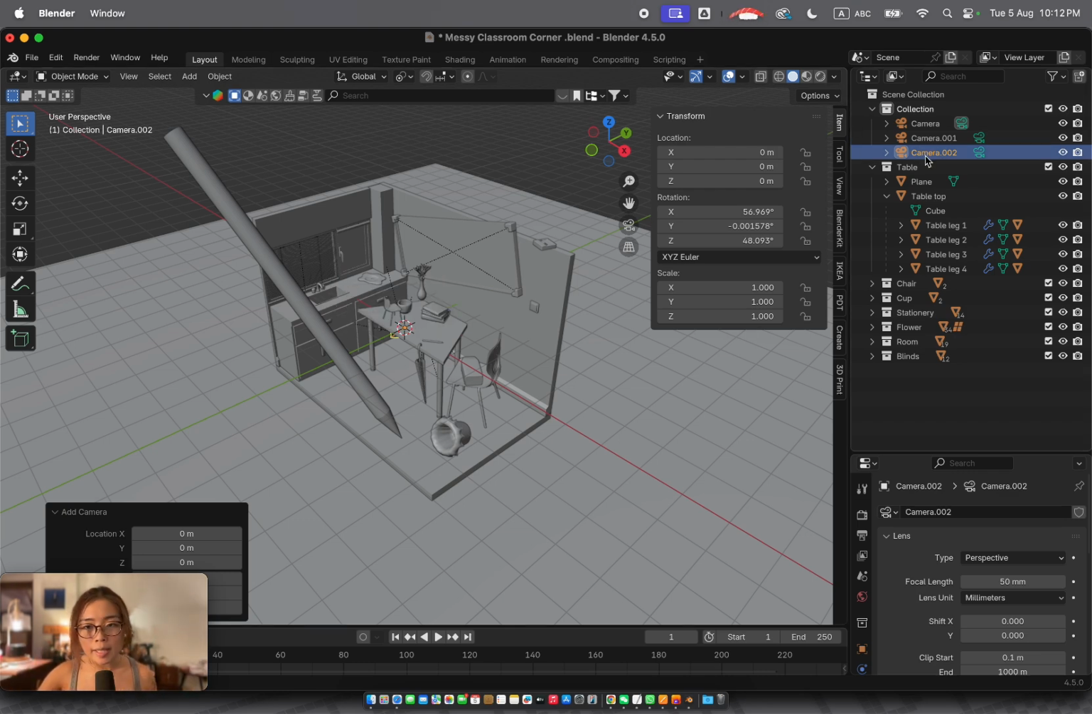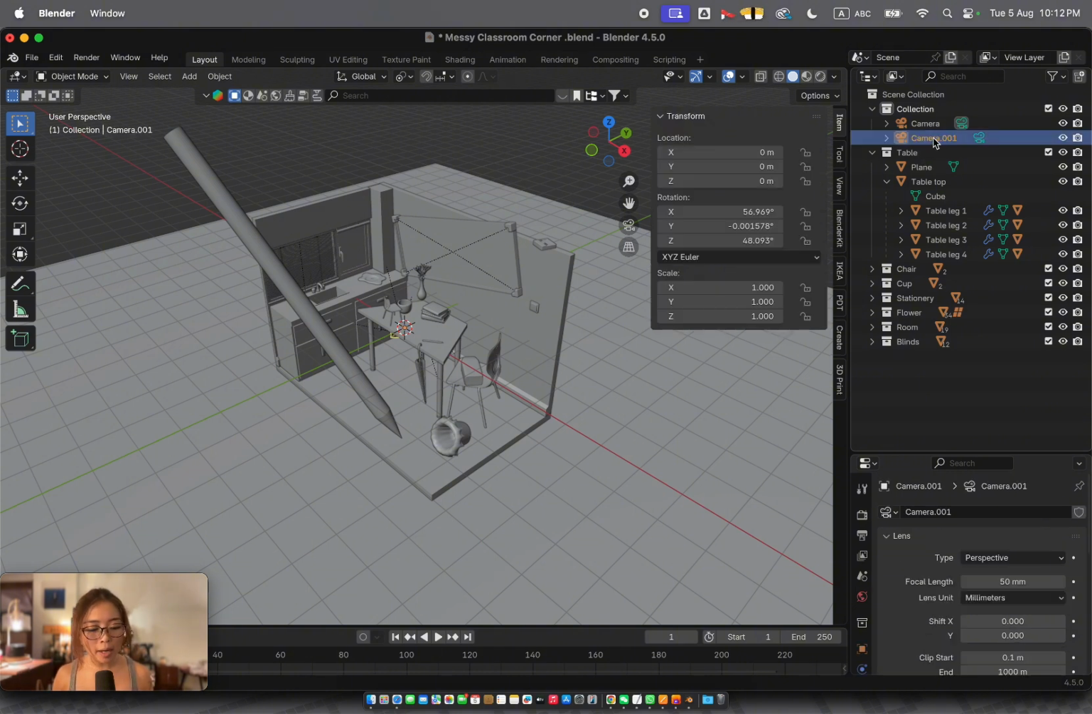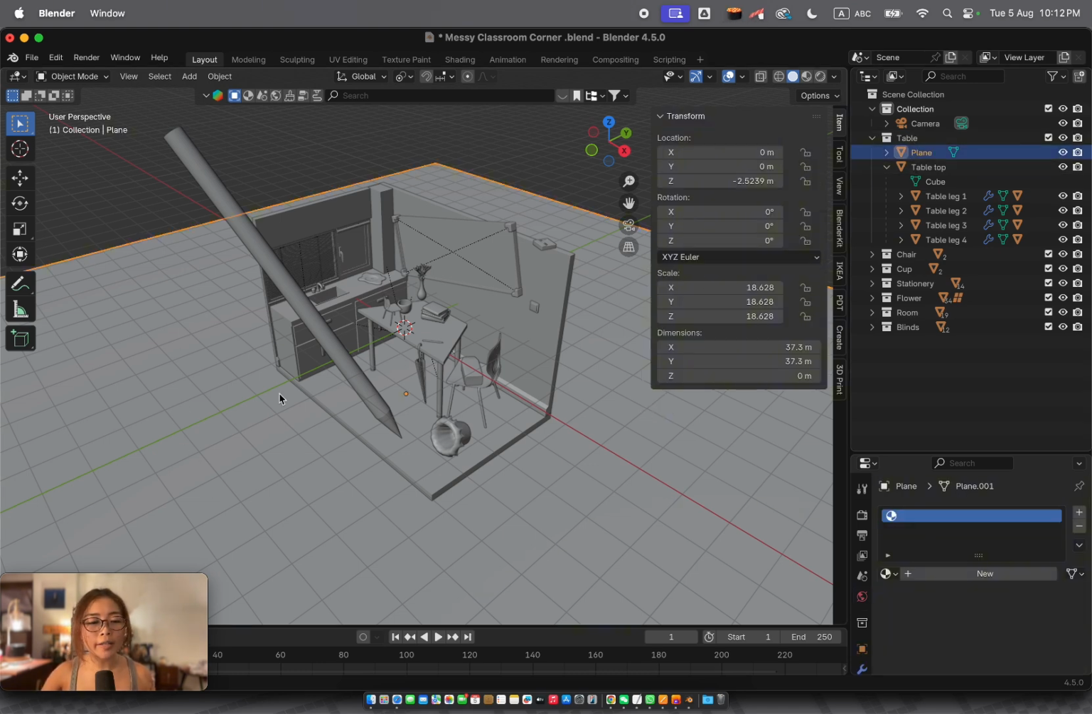If your mouse is here above the outliner, then you just have to press X to get rid of the camera you have selected. I select the other one, X. Then I deleted another camera I have just added. Looking at the other collection, I have a table and a plane, which is the floor of the entire scene. I have the tabletop and the four legs of the tabletop.